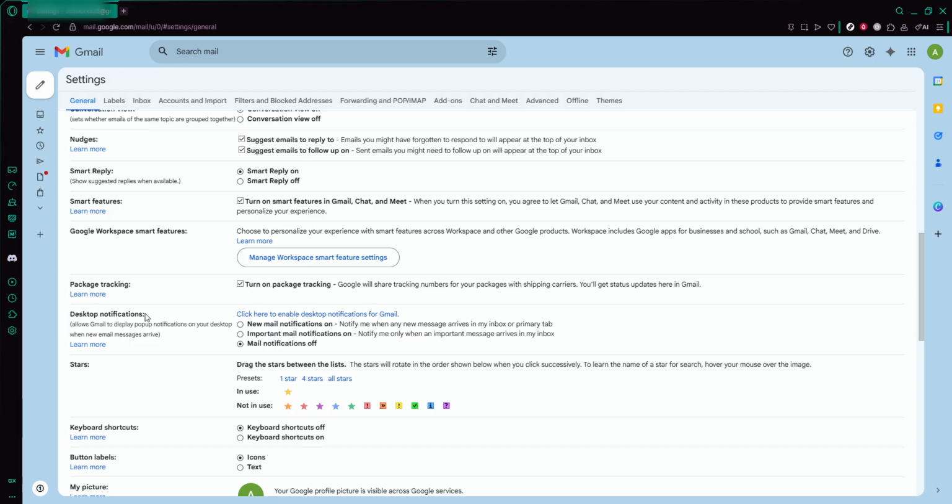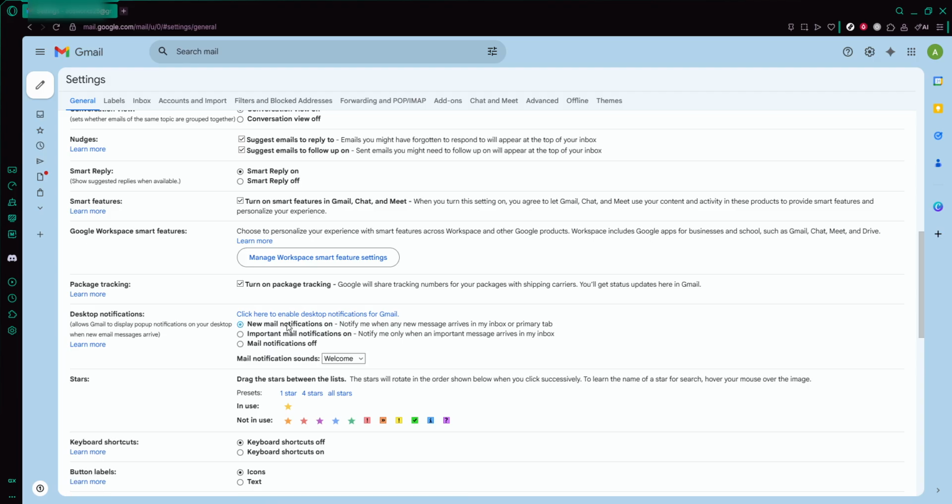In the desktop notifications section, you'll see a few different choices. Depending on your Gmail version, you may have options like turning notifications off completely, getting notified for every new email, or only getting alerts for important messages. Take a moment to think about what you really need. If you get a lot of email, you might prefer notifications only for important emails so you're not distracted all day. If you want to be alerted for everything, choose the option that turns on notifications for all new mail.